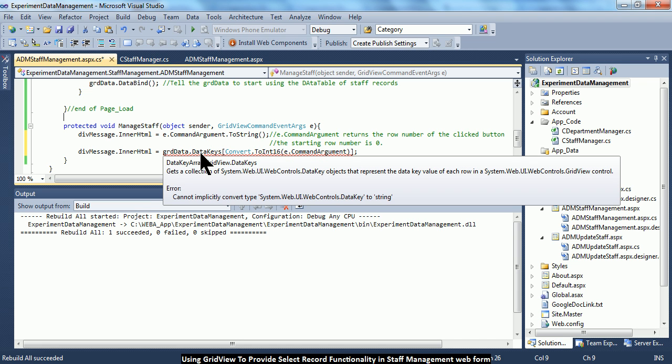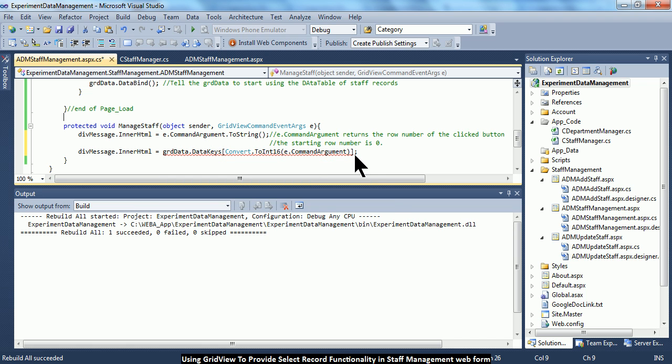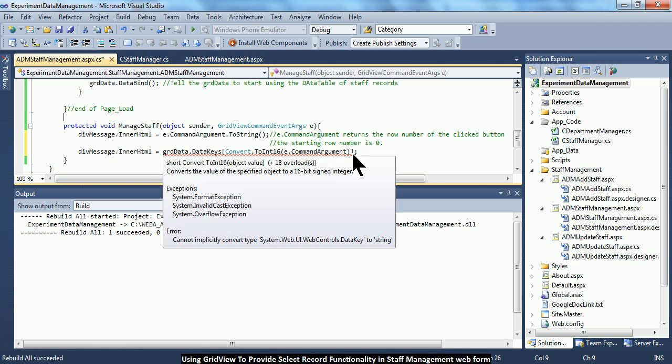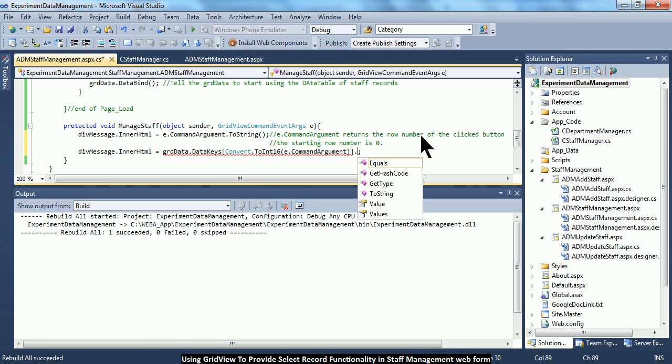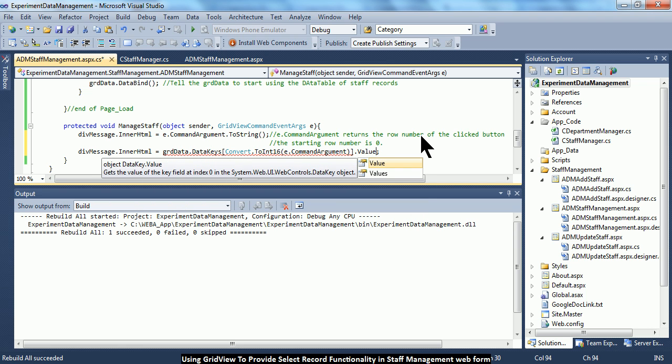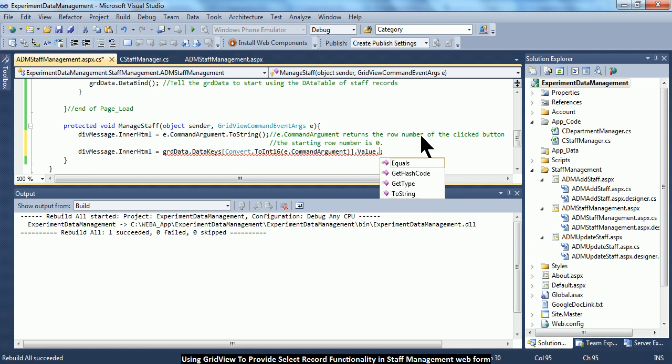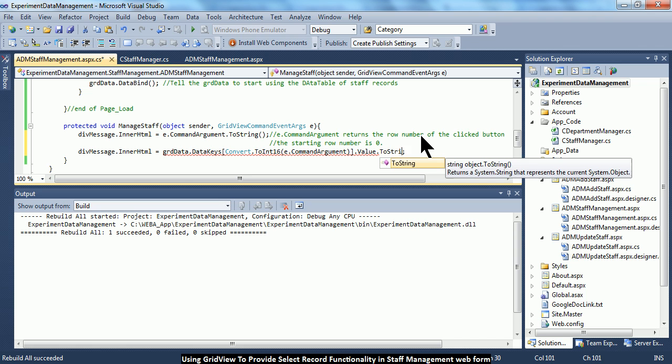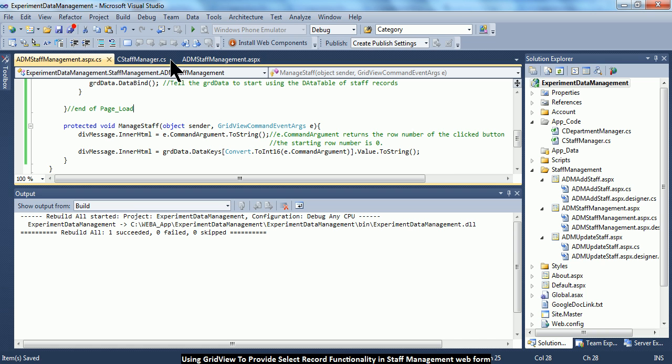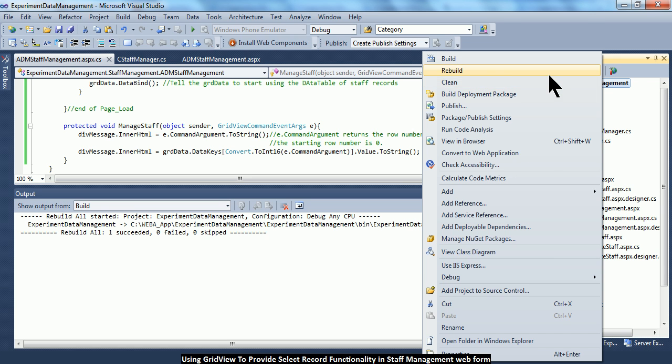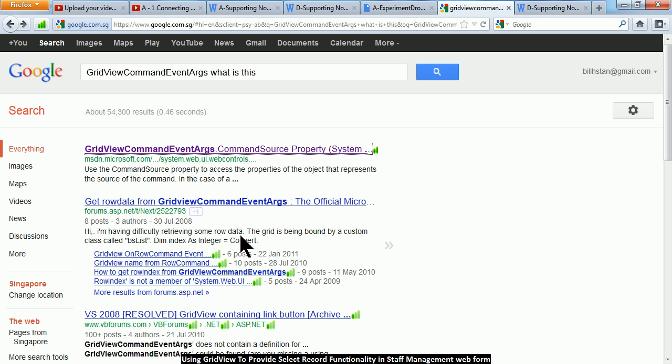Okay, then after that, it's complaining again because it says that the result needs to be a string. Oh my goodness, this C# is so strict. So dot value, maybe dot to string. Okay, right, to string. Let us take a look what will happen. So if I save, if I right click, if I rebuild, let's take a look what happened.